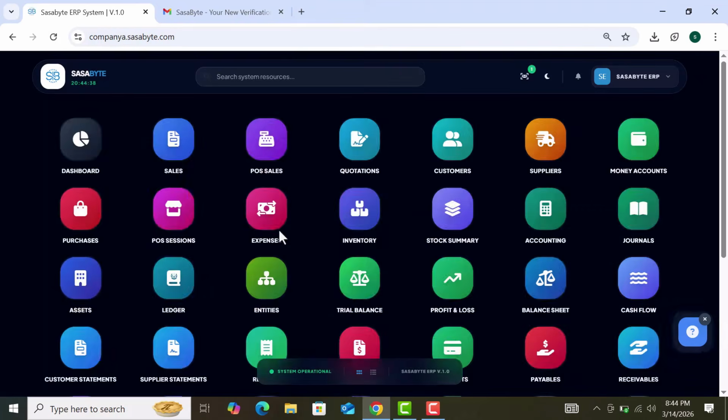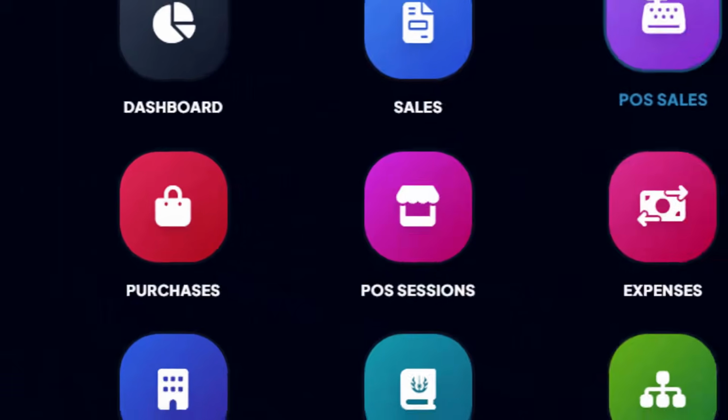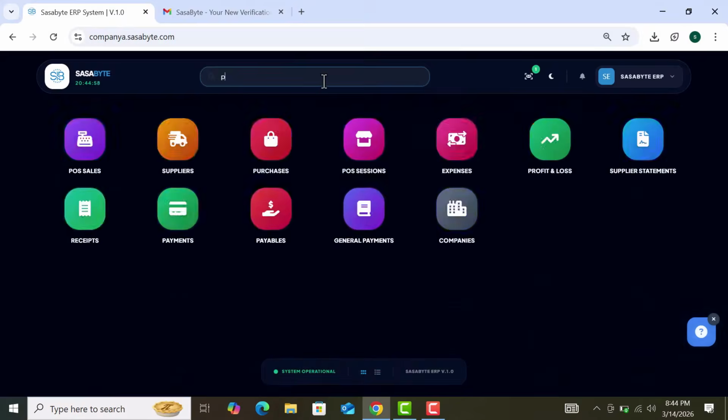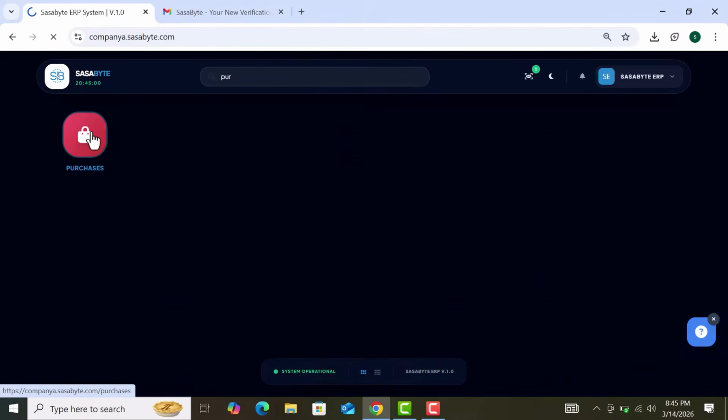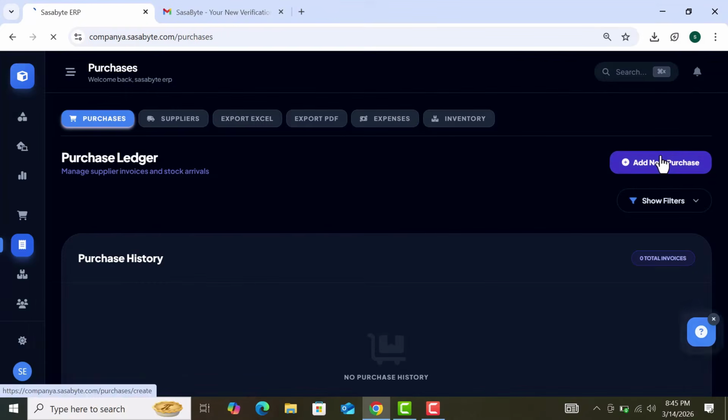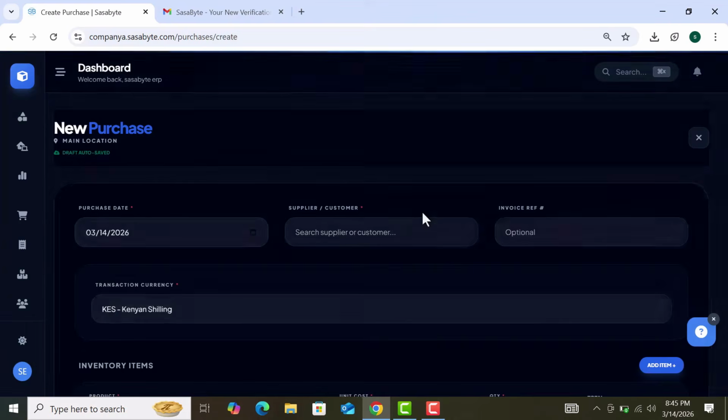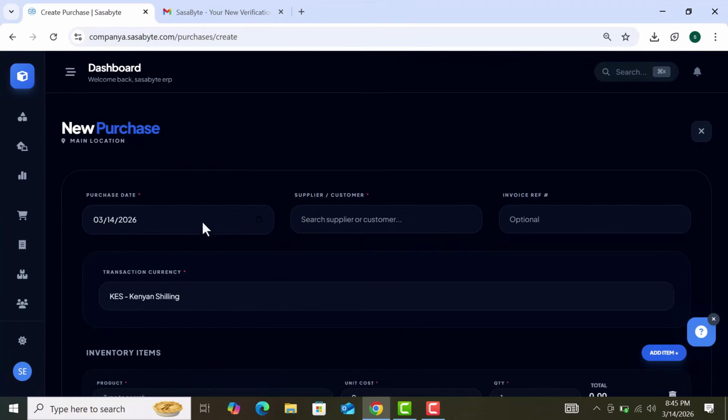Now, let's go to the Purchases section. Purchases are used when you buy inventory from suppliers. To create a new purchase, go to the Purchases module and click Add Purchase. First, you can change the date of the purchase if needed. Set the date to the actual purchase date.